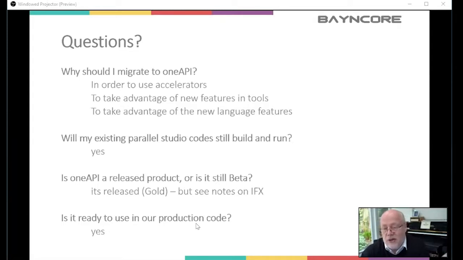Well, I suppose the question you would ask is, will my code still build and run? And the answer is yes. And the strategy that we're looking at today hopefully will help you to have a fairly painless transition from Parallel Studio to oneAPI.